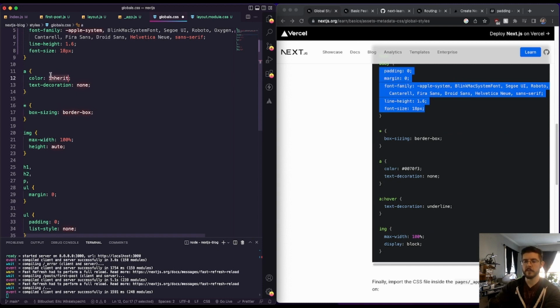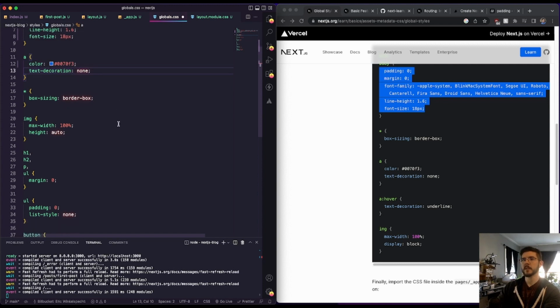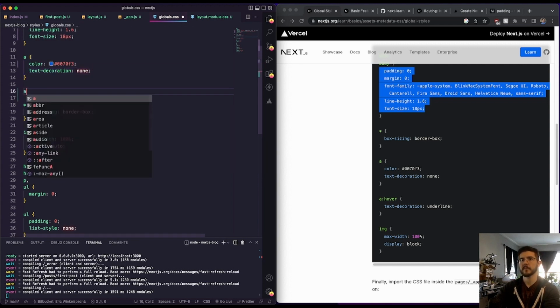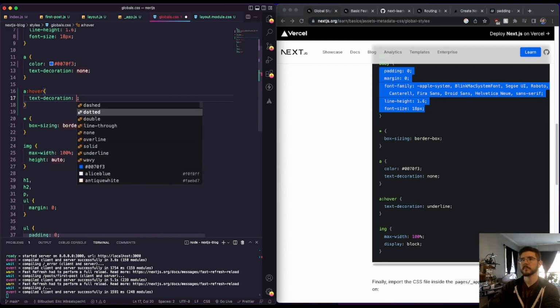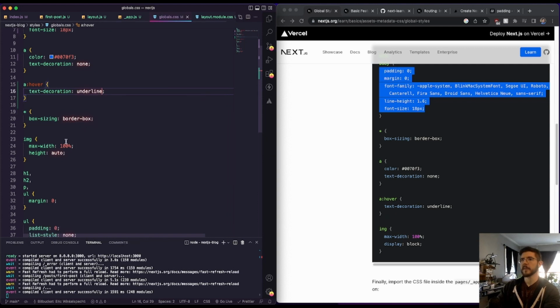Let's do this just by ourselves. We're changing our color to 0070F3. What is that? That's a nice little blue for us. Text decoration none. That's still the same. We've got a hover effect, and we're going to do an underline on that with text decoration. Great. We've got image already here, but it's going to have a max width of 100%, display of block, height is auto here. Let's do that. Why not?